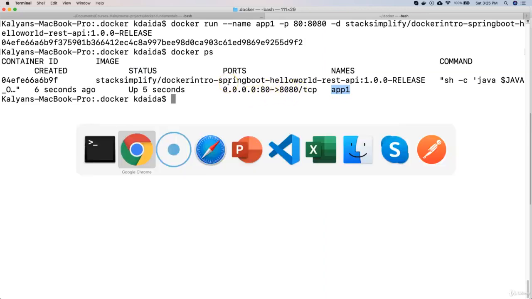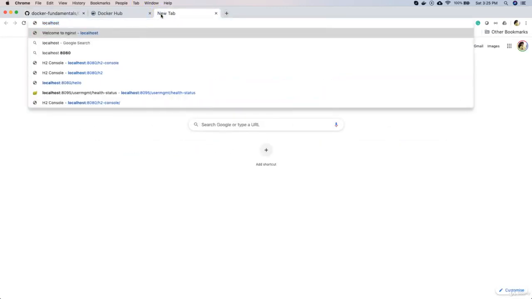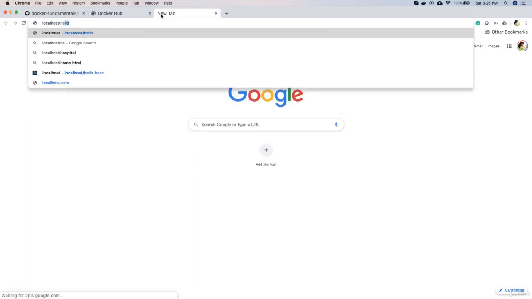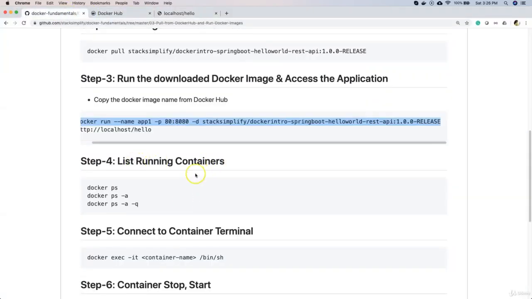Now let's go to the browser and say localhost/hello. Okay, Hello World v1, you can see. So whatever we have run, we are able to access our application. Let's go back here and list the running containers.